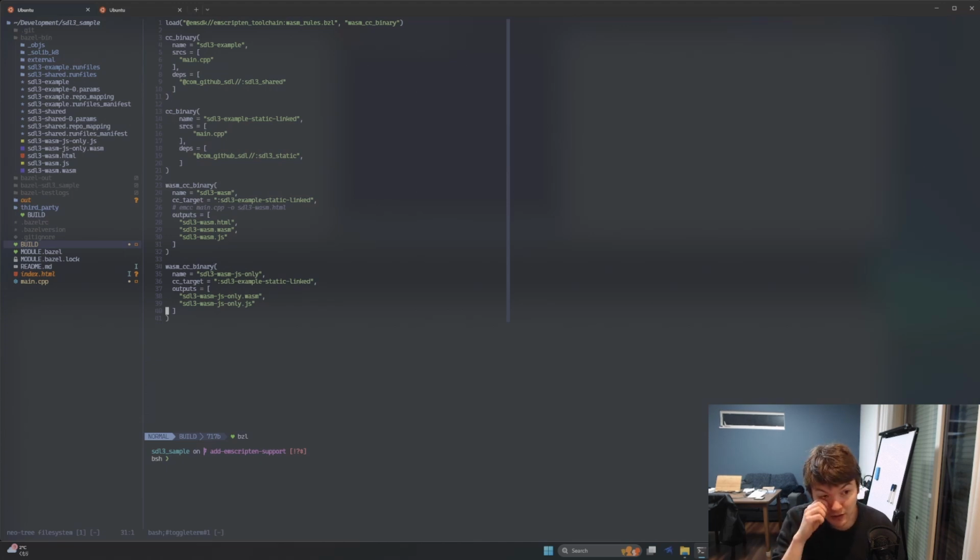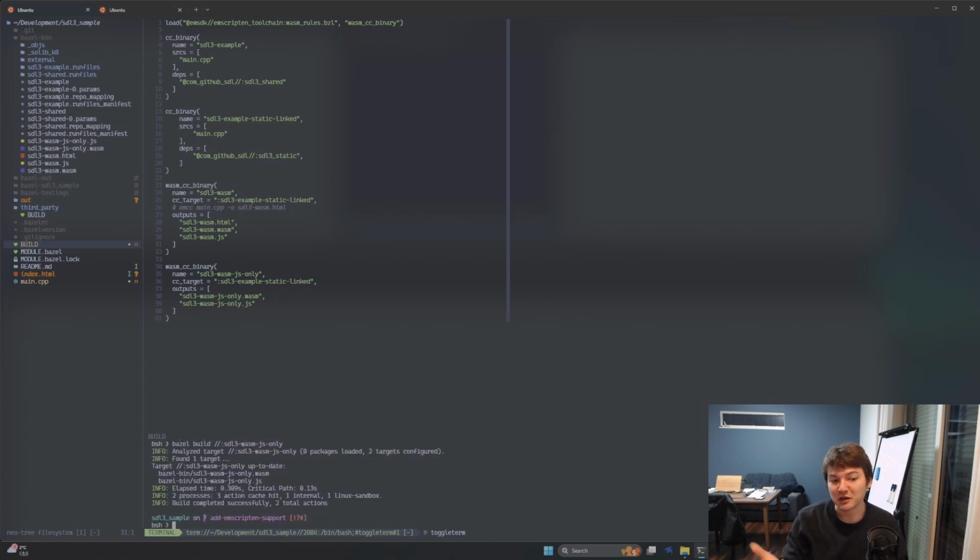You can also, if you don't need the HTML file, suppose you already have an HTML file that you just need the JavaScript to embed into, or you're using it in some other embedding, then you can just not include the HTML, like this rule does. And then the build will just work by itself. This was really fast because it's cached.